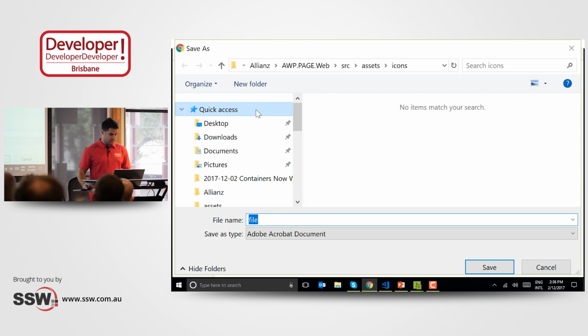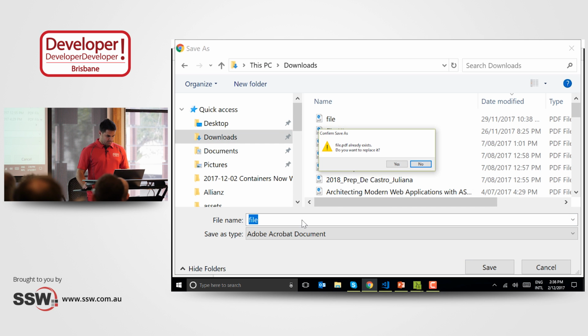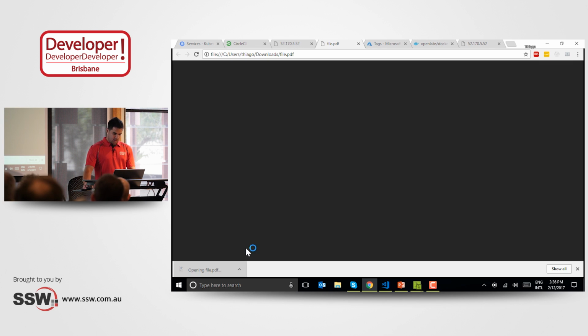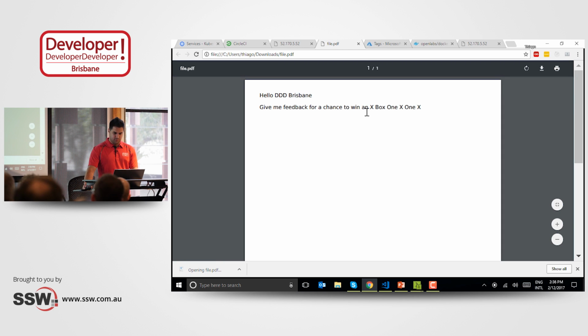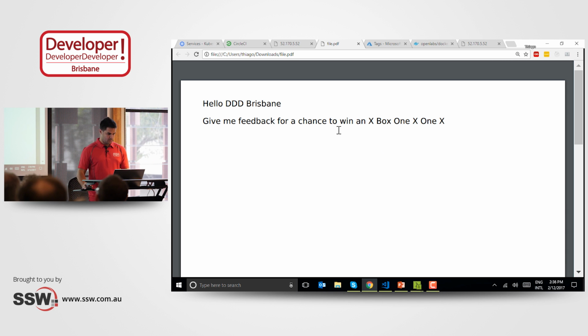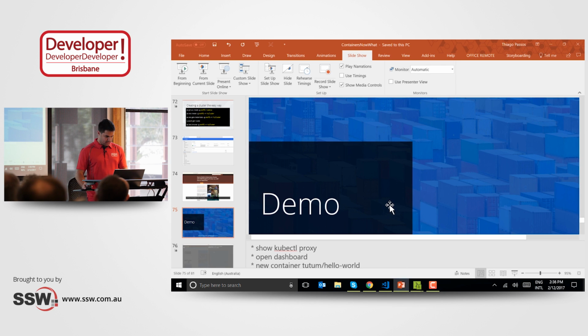All right, so I've got a new file coming up. I'm just going to save that. I'm going to replace whatever I have there. And there you go. I've got my PDF, so it worked fine. Right? So that's how you connect between applications in your cluster. Okay, I think that's all I had for this demo. So let's get back here.